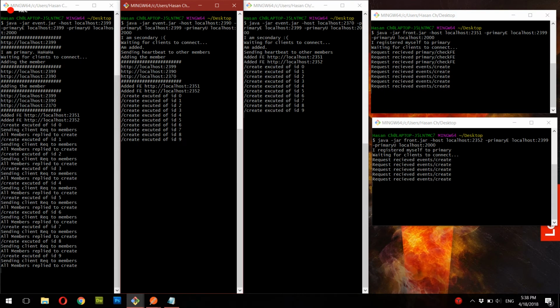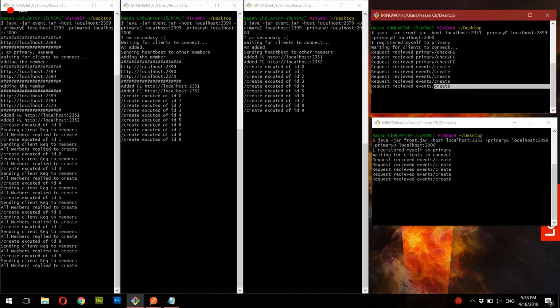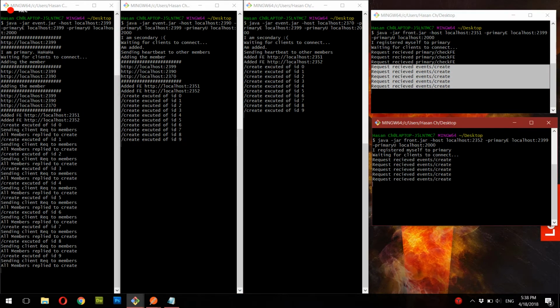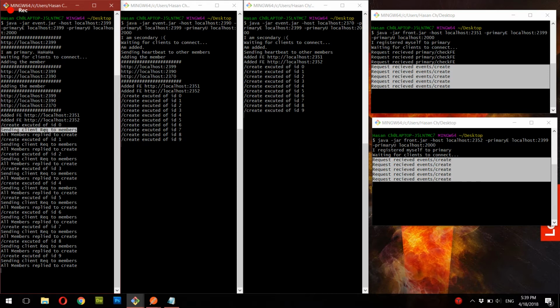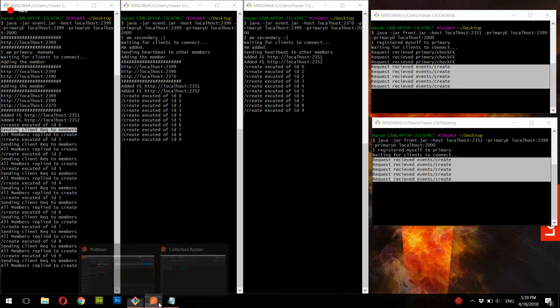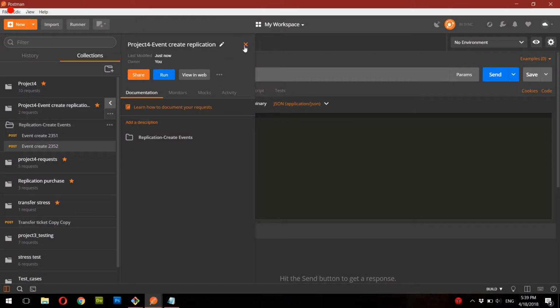Let's see here. I've got 5 creates and 5 creates here because I was using two front ends on creation. As you can see here, the primary got the operation, assigned it 0, and sent it to the members, and they all responded. The order is from 0 to 9, the creation requests, and it's the same in all the members.